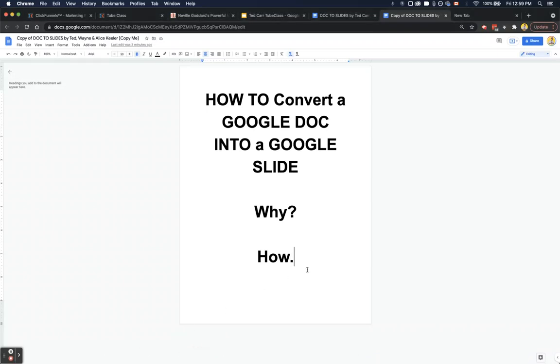Very few things make me as excited as what I'm about to share with you here today. This is going to show you how to convert a Google Doc into a Google Slide. First, I'm going to tell you why, and then I'm going to show you how. So again, I'm super excited.